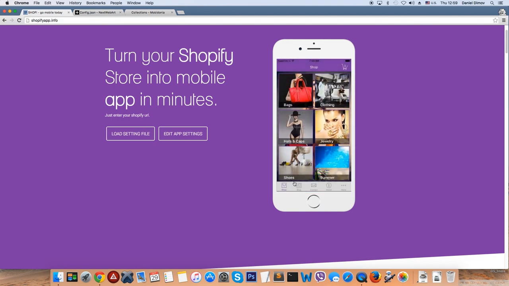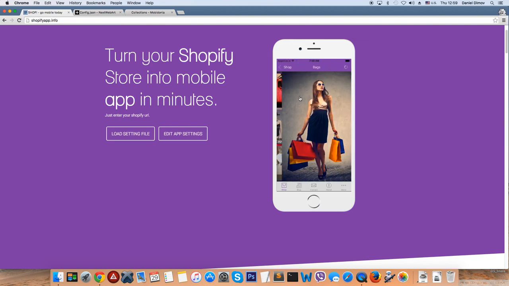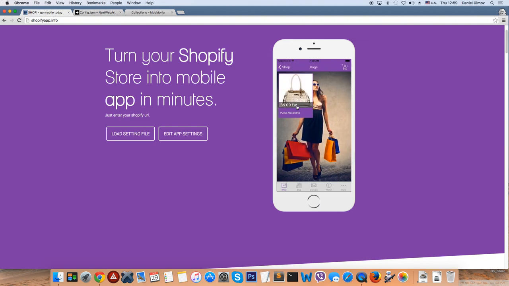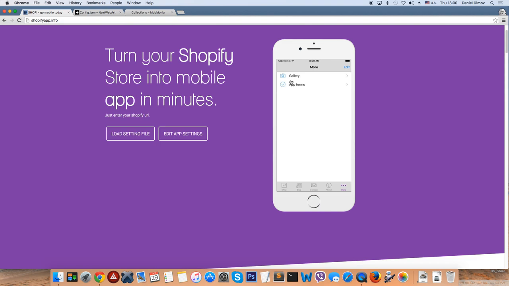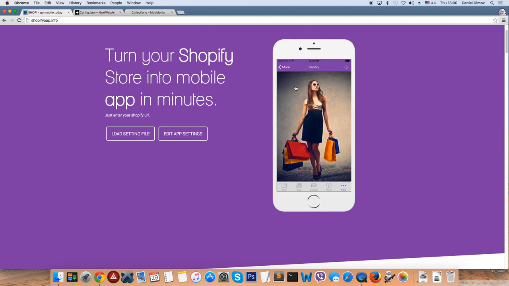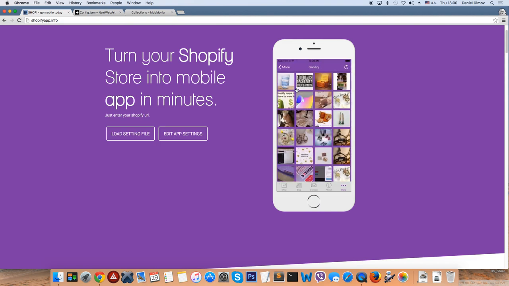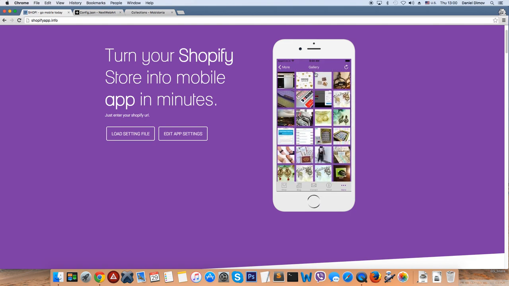Okay, as you can see, we have now the tab navigation. Okay, let's see. Yes, the currency is changed also, and it used different colors, the color setup from the file. Let's see our gallery. Yes, this is the Shopify hashtag right now.